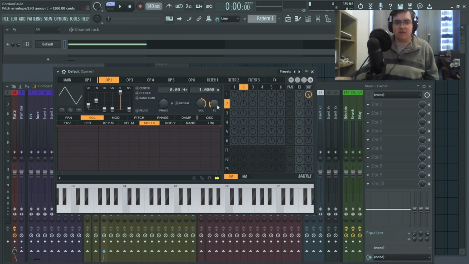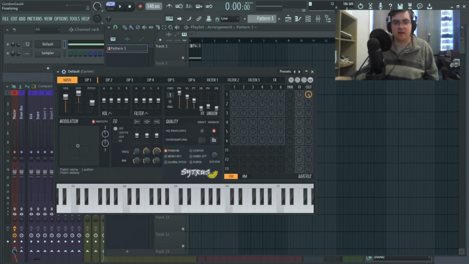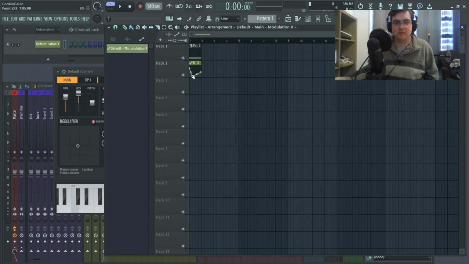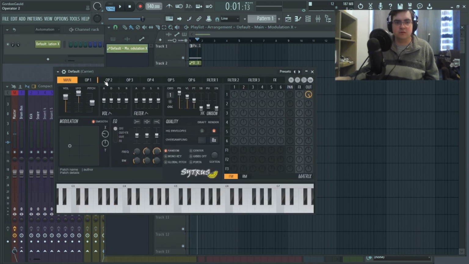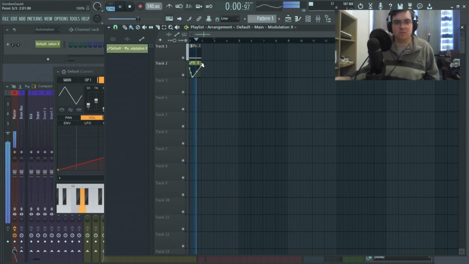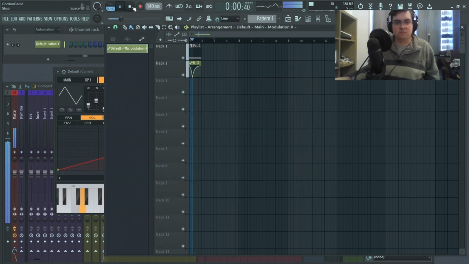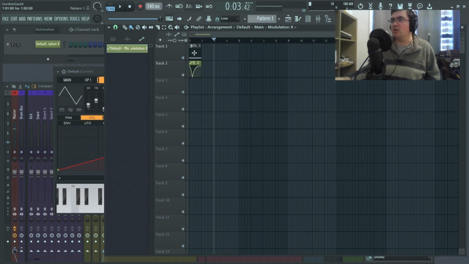So if I link the volume of operator 2 to mod X, bring it over here, and create automation for mod X here, I can make... I have to enable it. That's how you make your basic growl bass.